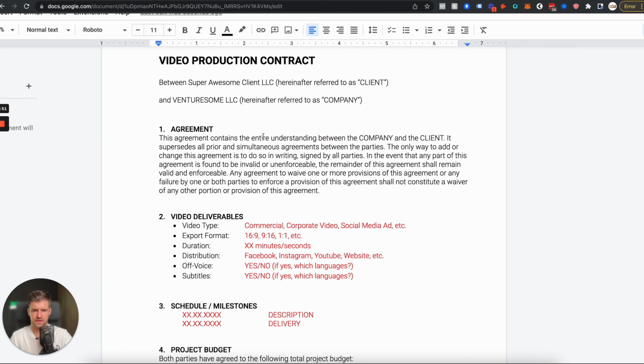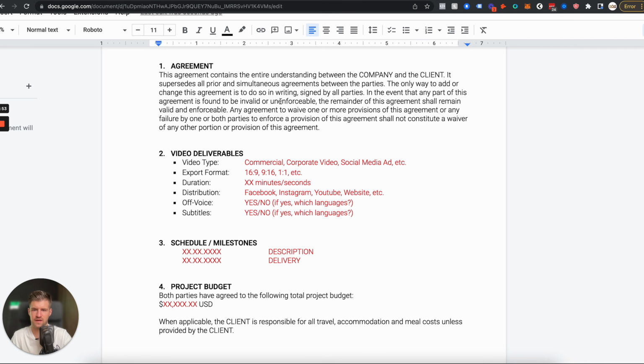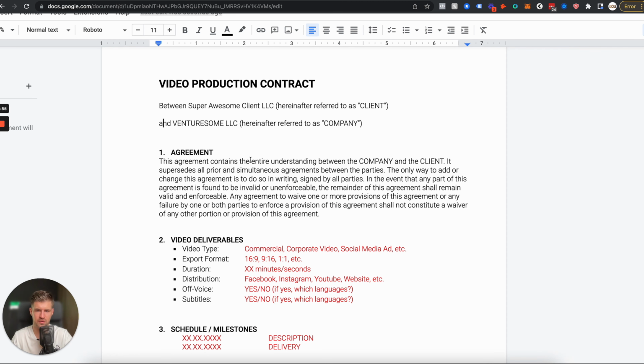Now there are a lot of figures here that we're going to go through. So first of all, the agreement. This agreement contains the entire understanding between the company and the client. You leave it as it is, okay? Because we say here, hereinafter referred to as client, hereinafter referred to as company. It supersedes all prior and simultaneous agreements between the parties. The only way to add or change this agreement is to do so in writing, signed by all parties.